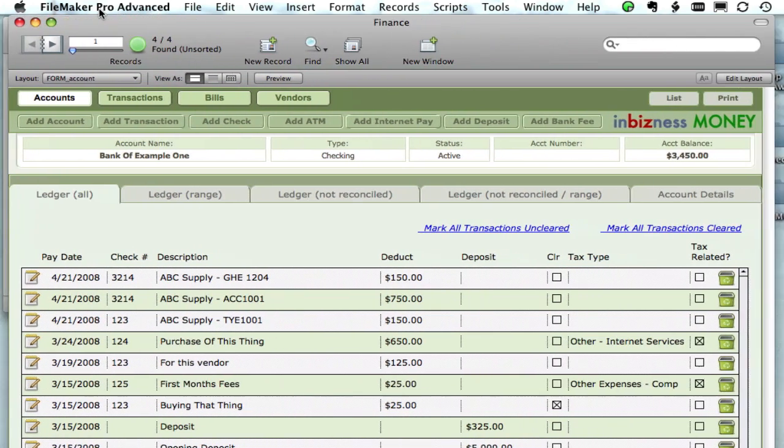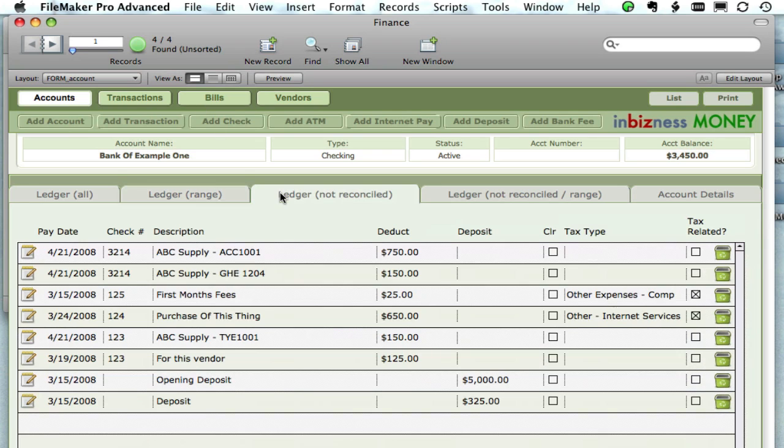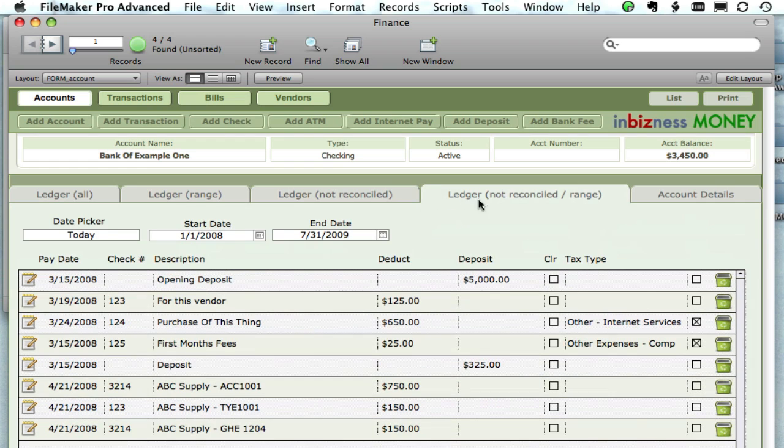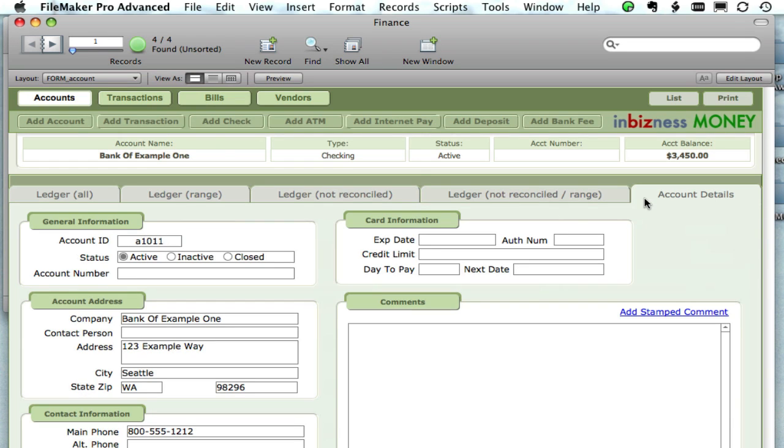And I took away the custom menus and I took away a lot of the other different modules. So I've taken away the software and the equipment and the mileage and that type of thing, and just basically kept it with the accounts, transactions. Vendor bills is now just called bills. And then the vendors module. And the layout design looks, I'm pretty happy with it overall.